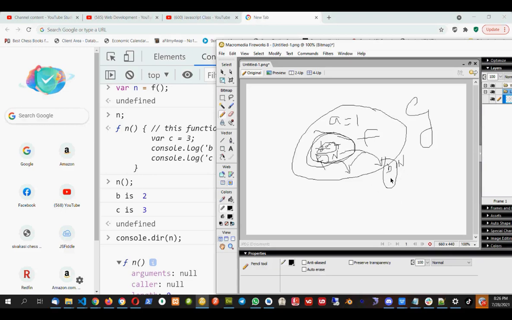So I moved this function n to the global space. Now here I can access b, I can access c, I can access a also. Why can I access b? Because lexically n was created inside the function f. So all the variables created in function f are available inside the function n. And global variables are already available everywhere, so we don't care about them in this example.